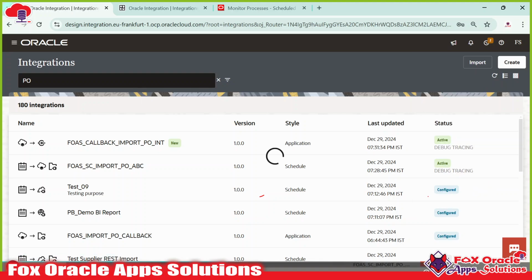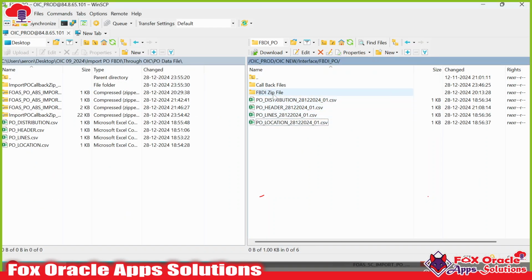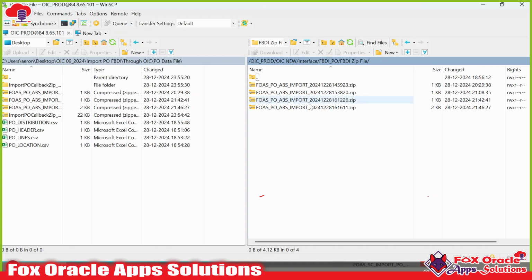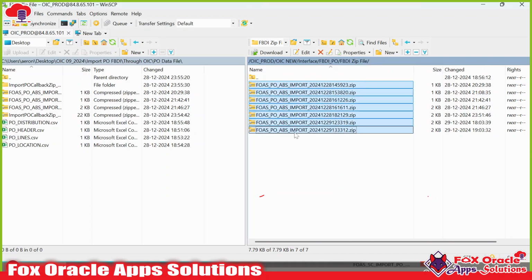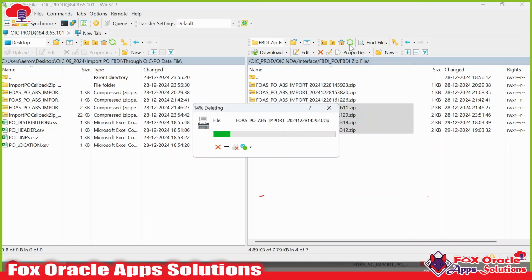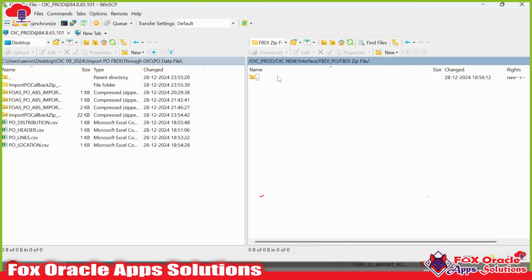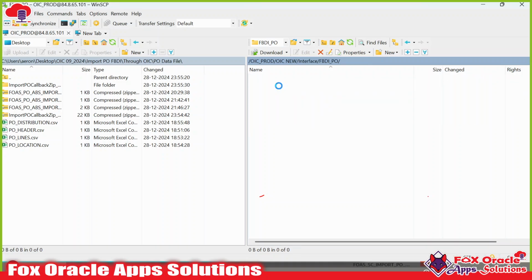So I'm going to click on run. Before running, just for brief purposes, you can see the FDI zip file folder. This is the folder where we are writing the zip file. In it we have a few files, so let me delete all these files so that once it writes the file, you will be able to see it. Now the FDI zip file folder is empty, and here we have one callback file.